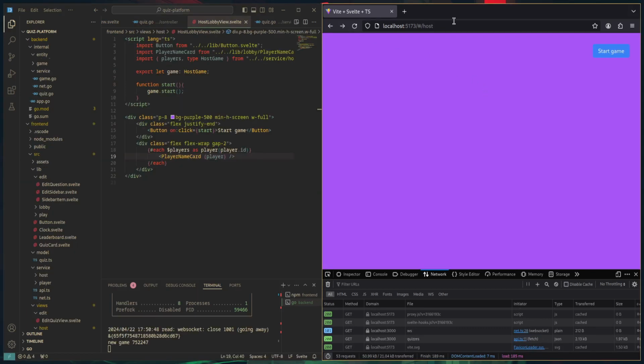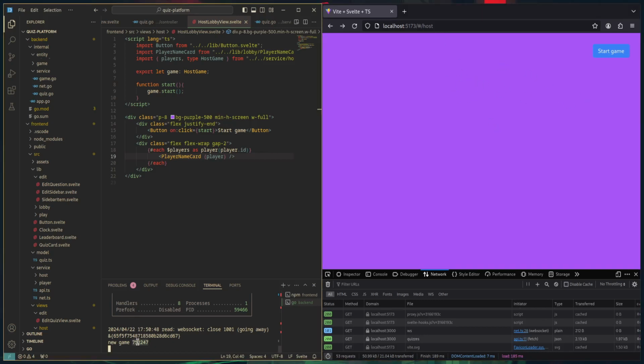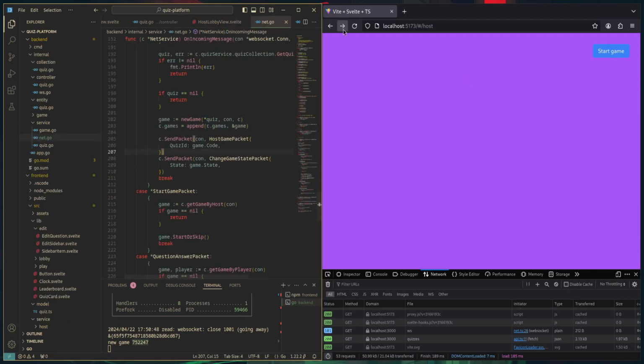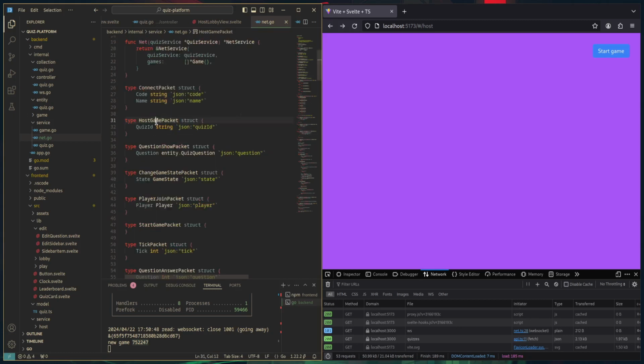We currently have this host lobby view, and it looks pretty dull, right? We don't even have the game code shown here. We have to read it from the console, which is really stupid. So we need to have a way to see the game code. And the way I'm going to do this is by actually reusing our host game packet. So this is sent by the host to the server to host a quiz by its ID. But there's no reason we can't just reuse the same packet here, but use the quiz ID as the code instead.